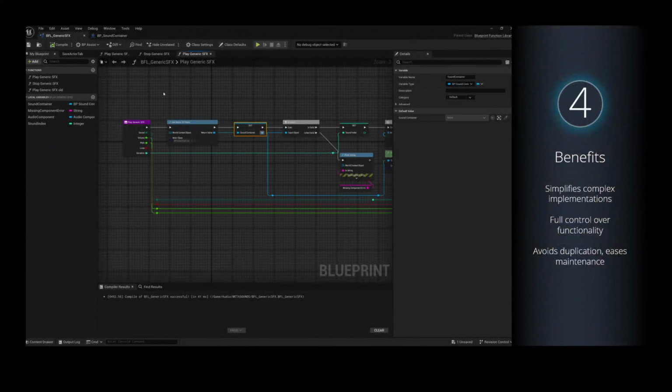Also, of course, it avoids duplication and eases maintenance. So you don't have to duplicate a very lengthy implementation each time you want to call something from that system. You would just call your simple node. And the maintenance will also be very easy because now everything is in the exact same place, and so it will be easy to fix if there's a problem.